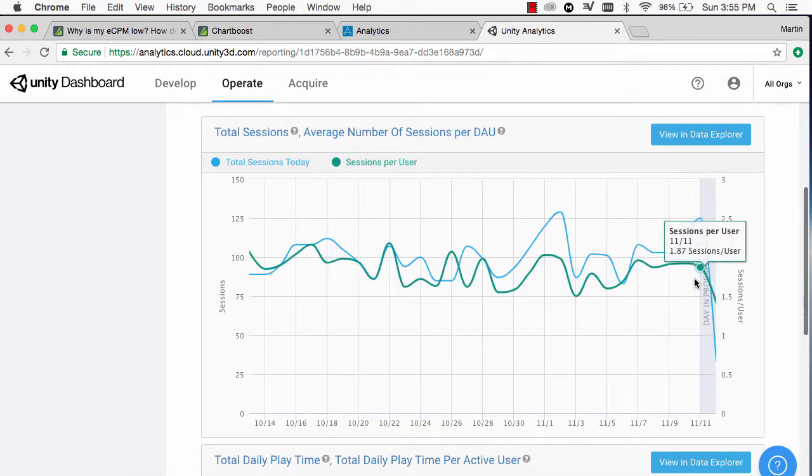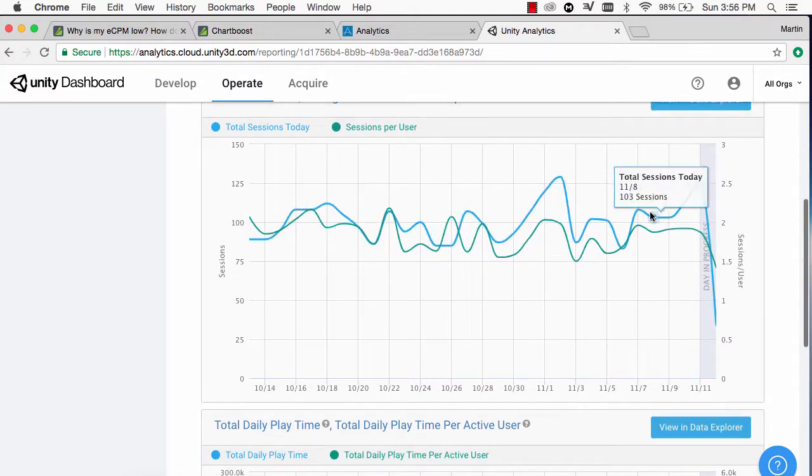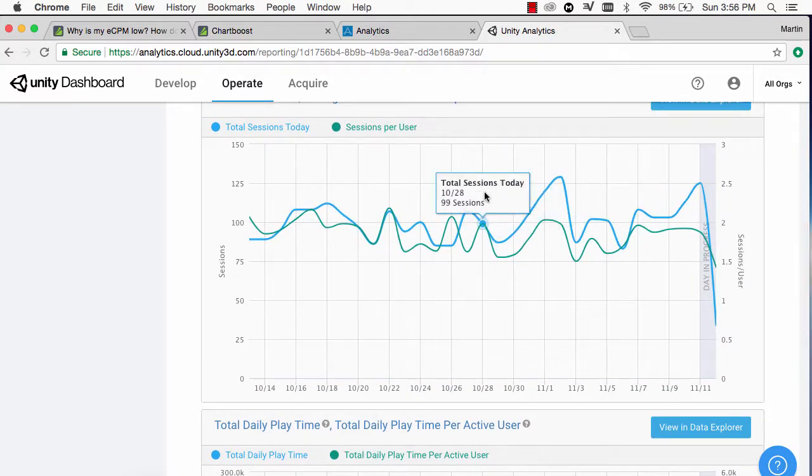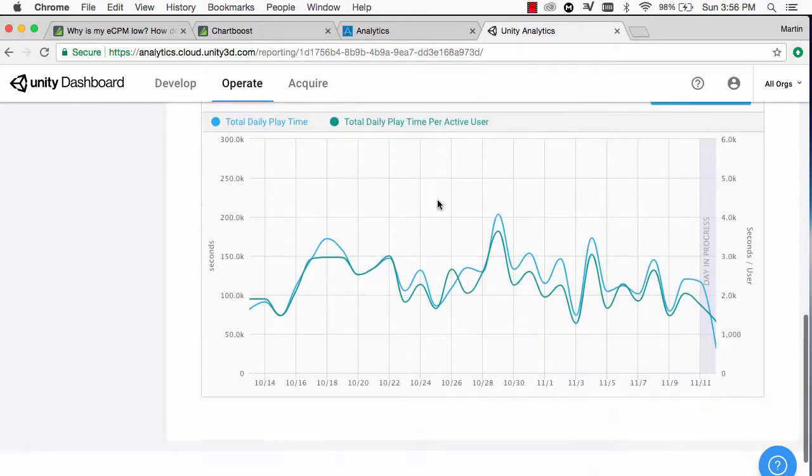I usually look at the sessions though. I can kind of understand that. 1.87 sessions per user and 125 sessions total. The downloads are not big. The downloads are very small in this game, guys. You can see the details there though.